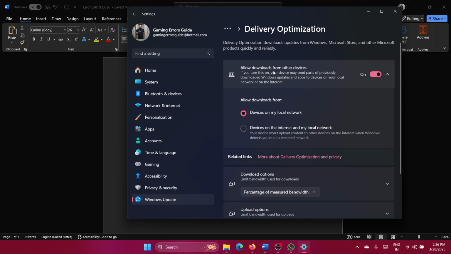I'll tell you what happens when delivery optimization is on. It will connect to either the internet and the local network if you have selected the second option, or only to devices on the local network, and devices on the local network can download Windows updates and apps from your device through the internet or simply the local network. Now, this can be dangerous in a few cases, but if you wish to disable it, then you can disable it.